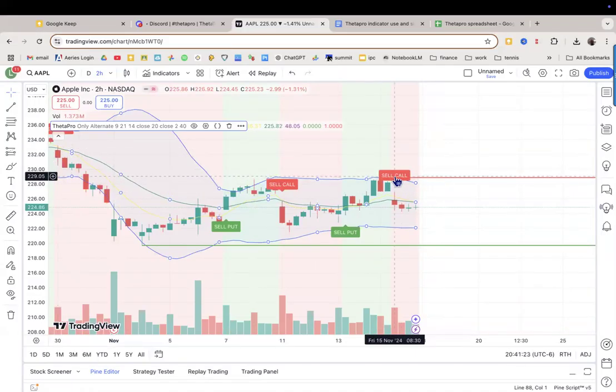It says sell call, and I'm going to look to sell a call credit spread above where this line is, because we are having a downtrend right now. The red bar is around 229 or so. Ideally, we could sell above it, around 230, possibly 232.5 or even 235.